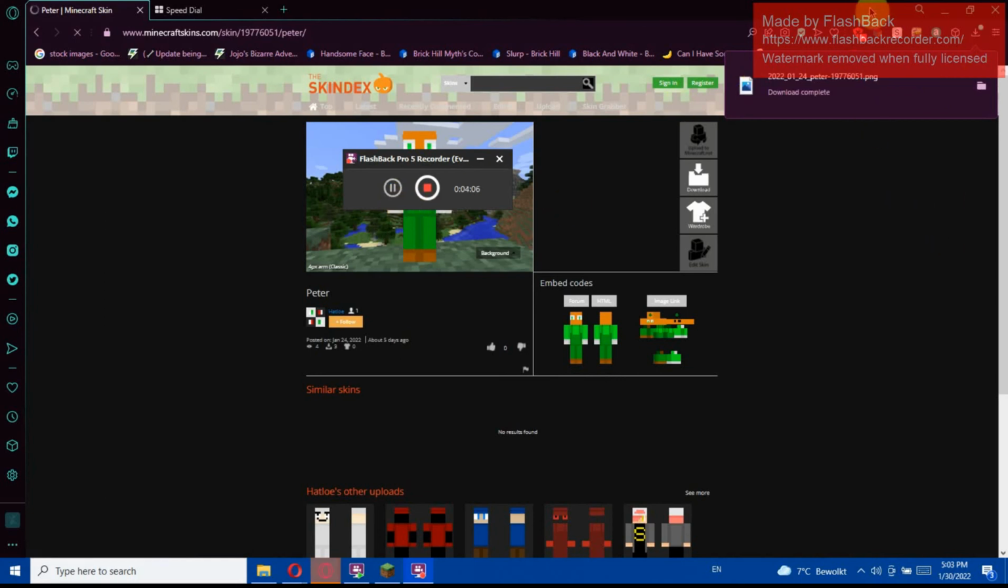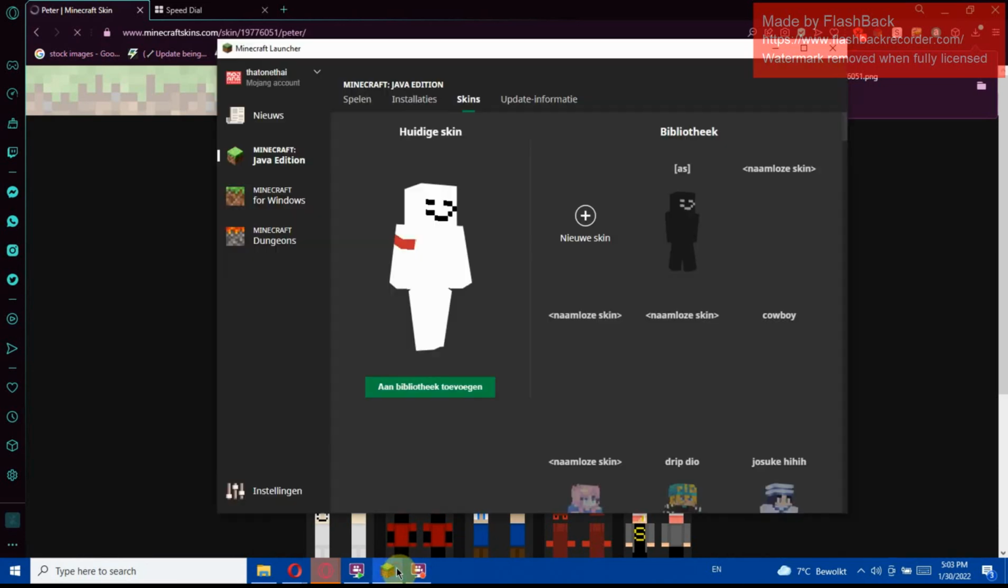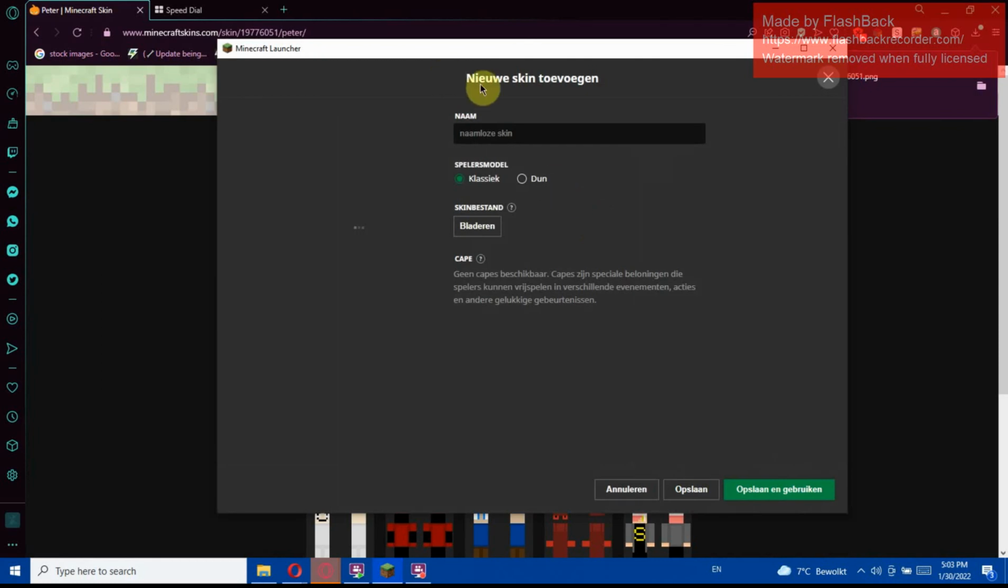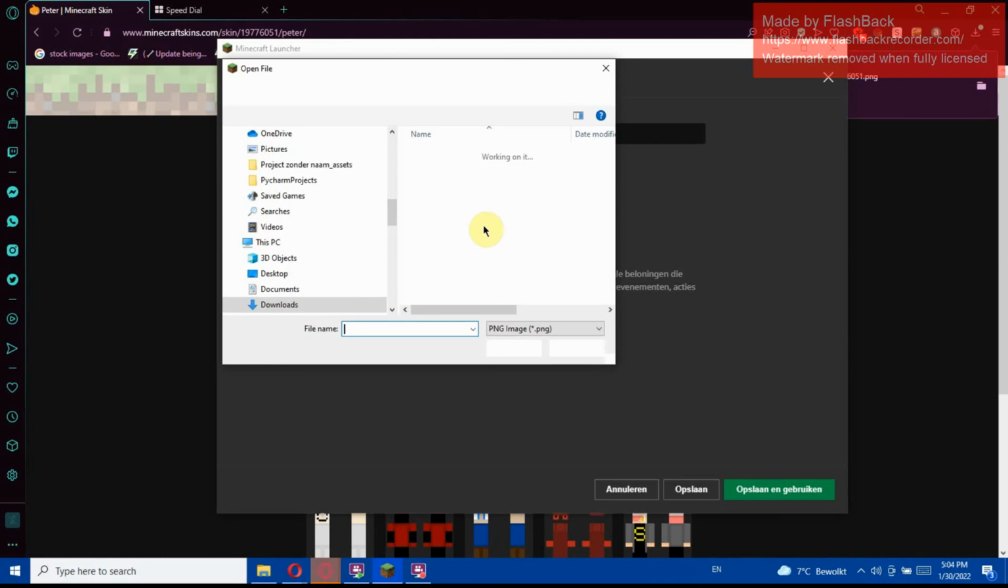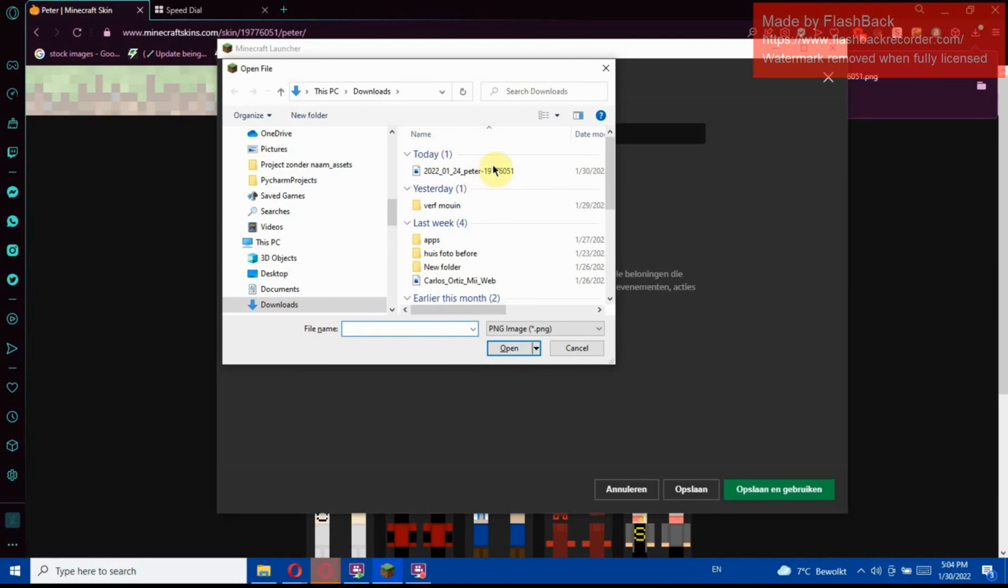So now that you have it downloaded, what you're going to do is go to Minecraft, as you can see, and then click new skin. It should open your full, no, first it will open this, and then you can choose between those two. Change the name. I'm going to name it Peter, of course, and then go to your folders, and then there should be your image.